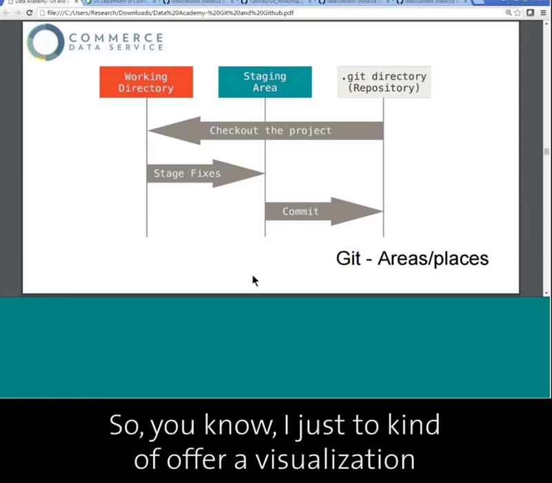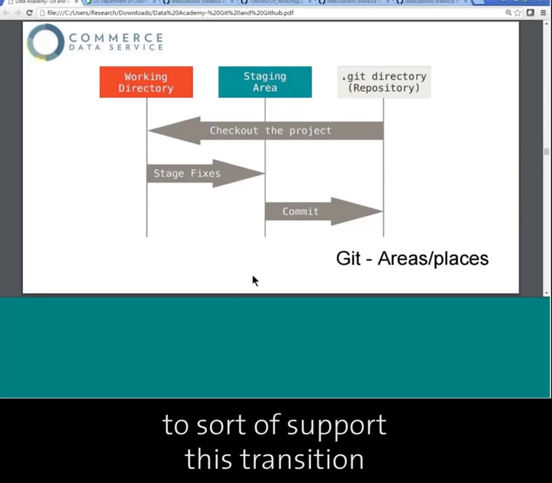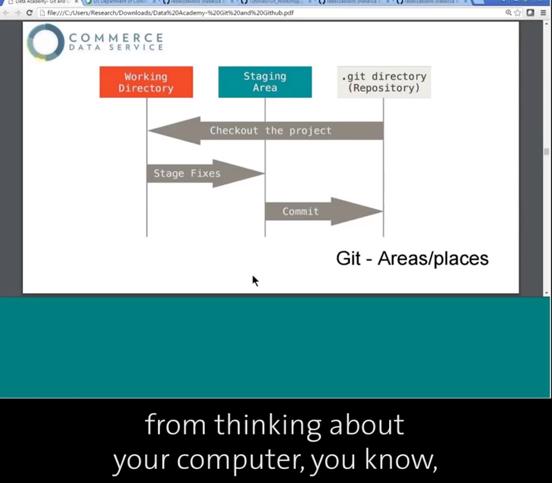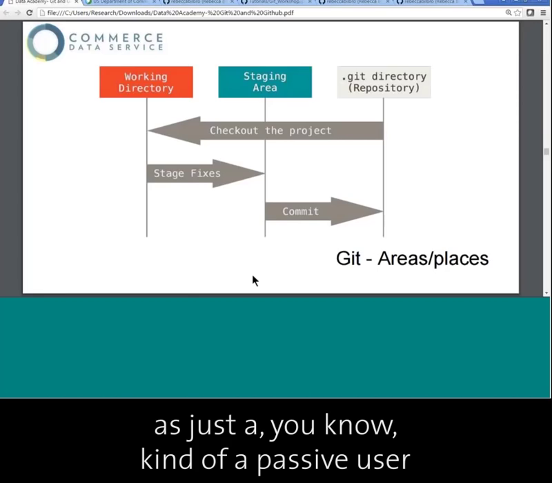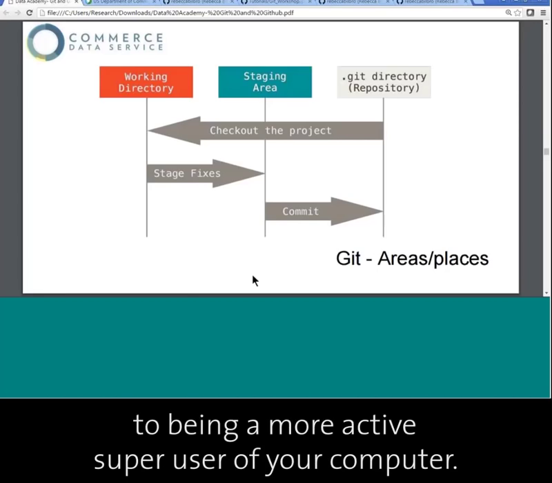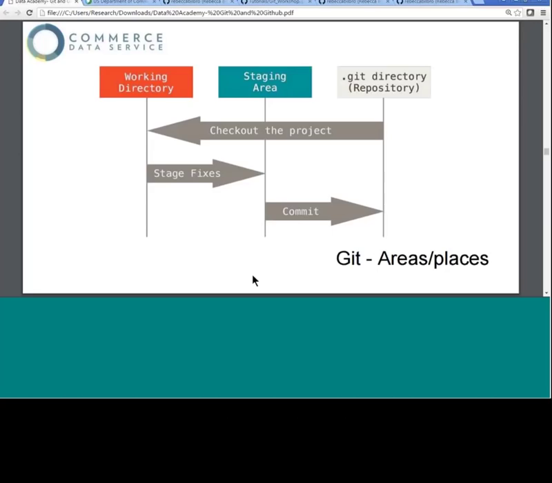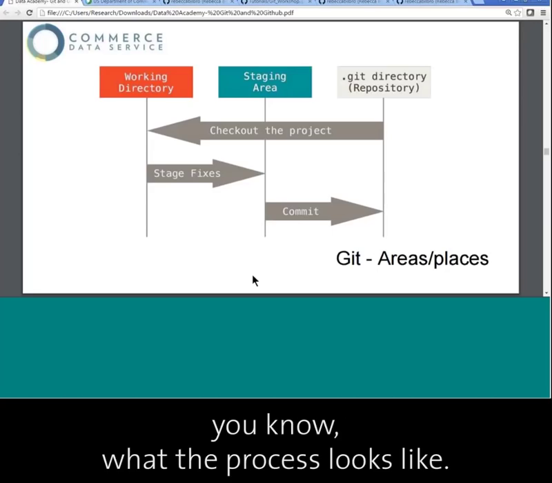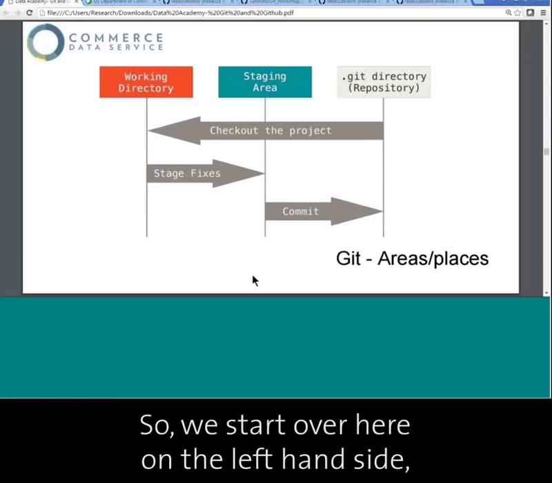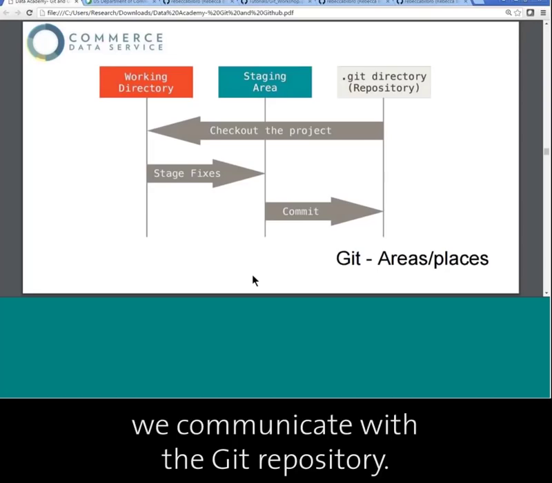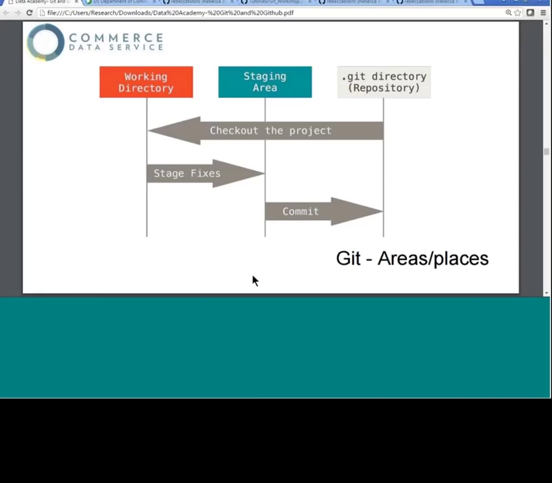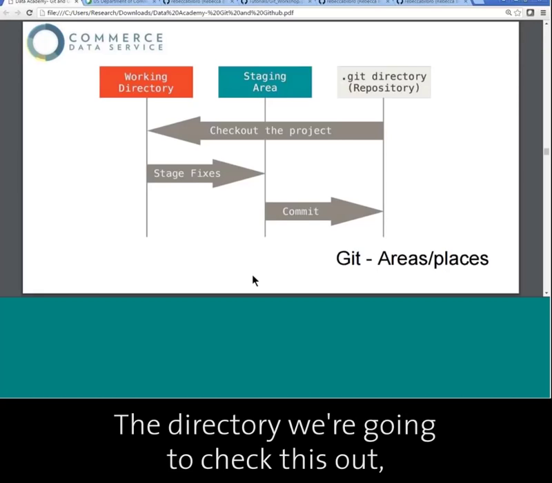Just to offer a visualization of what we've just been talking about, to support this transition from thinking about your computer as just a passive user to being a more active super user of your computer, here's a visualization of what the process looks like. So we start over here on the left-hand side. We communicate with the Git repository, the directory. We're going to check the project out.